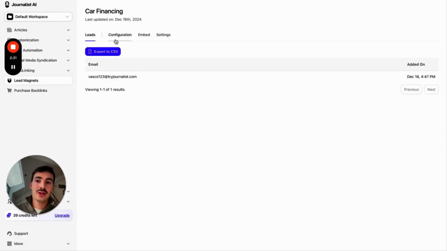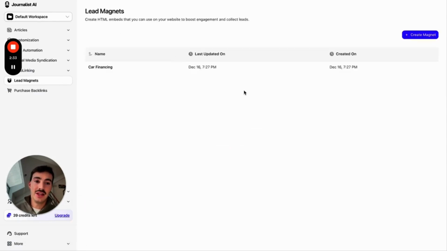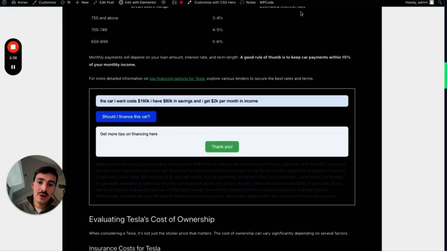Now you can literally create magnets for any niche you want. I did one for car financing because I had this article about that. And not only can you capture people's emails and nurture them and send them your offers, you can also make your blog posts engaging.